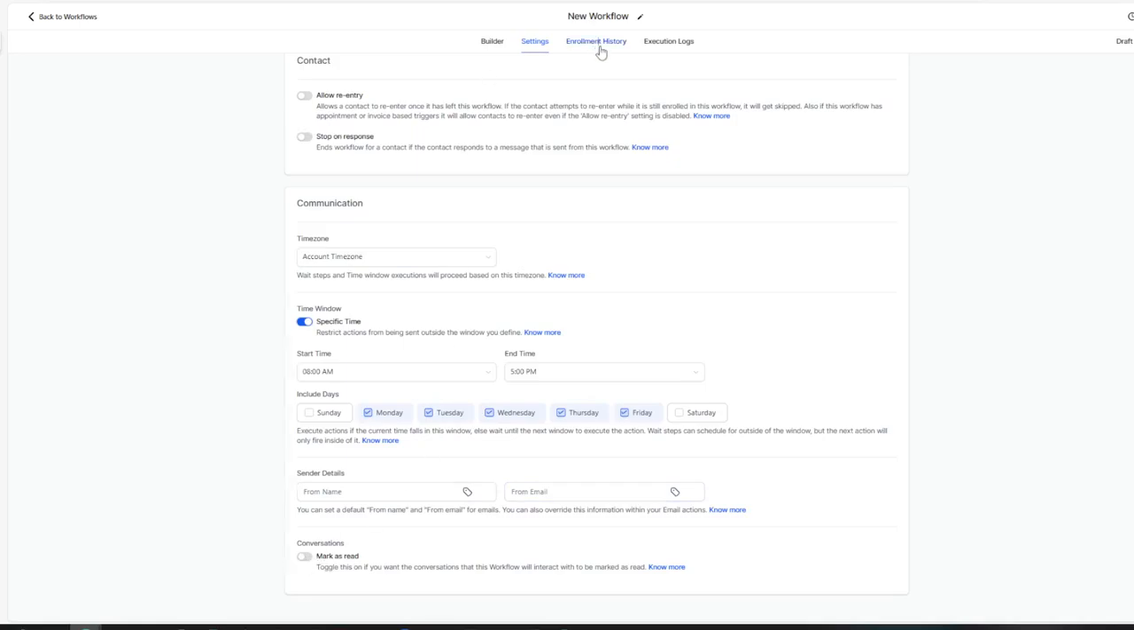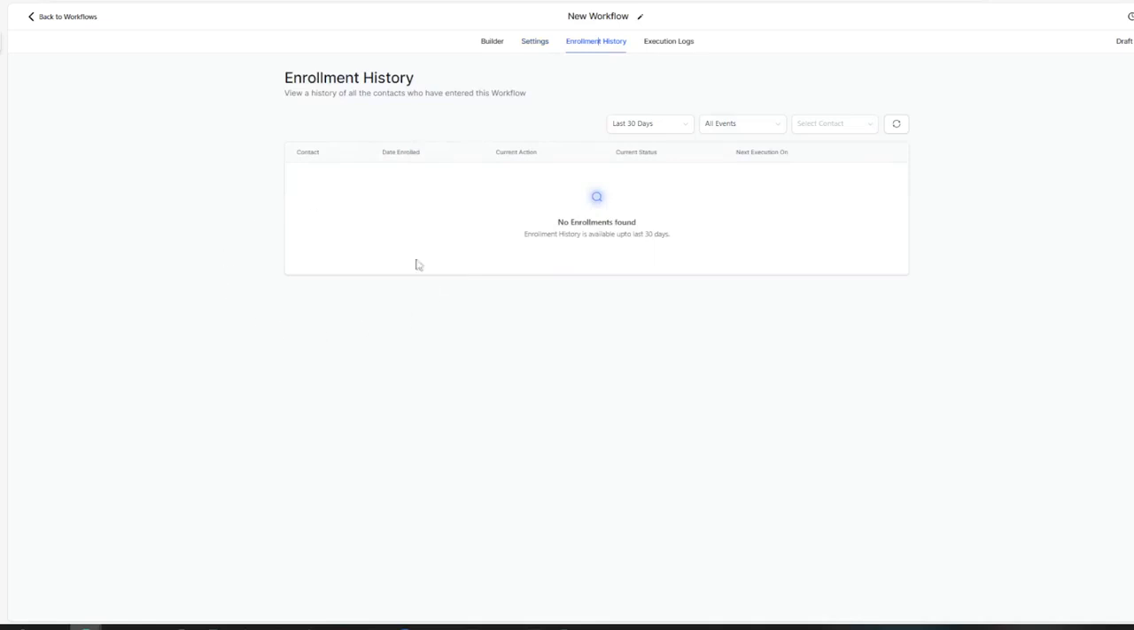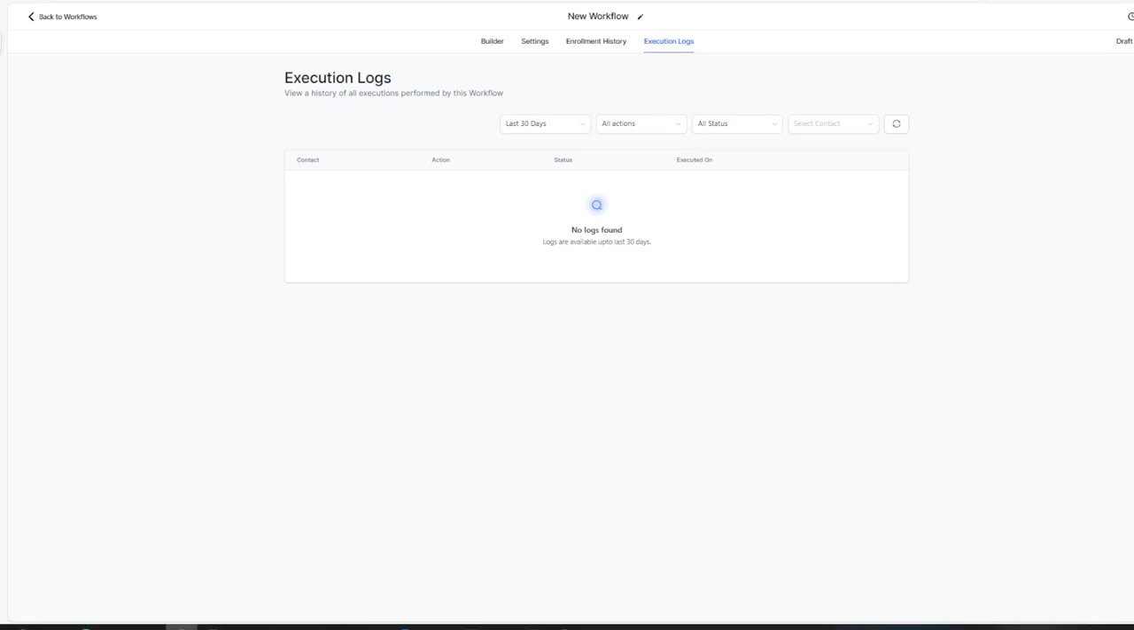So you've got the enrollment history here. That's going to show all the contacts that have gone through a workflow. And then you have execution logs. These are all the steps that are performed by the workflow. This is helpful for debugging and learning what steps are not working in the process. So you can see if someone's not getting something, maybe they're hung up on this specific step, and then you can look through the logs and see what's happening in your workflow there.